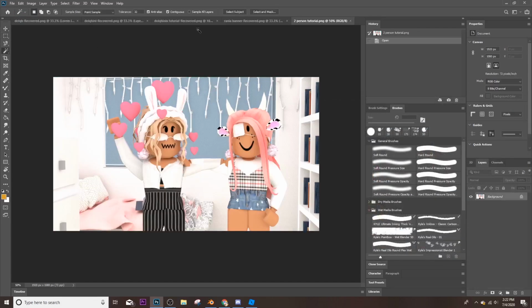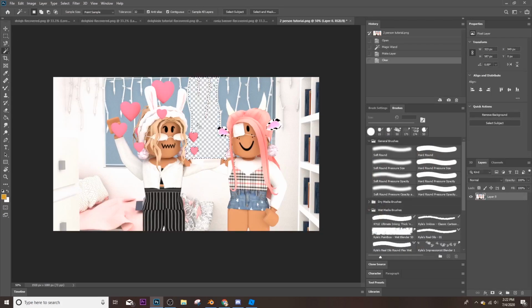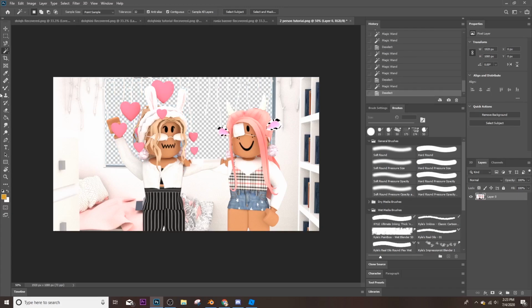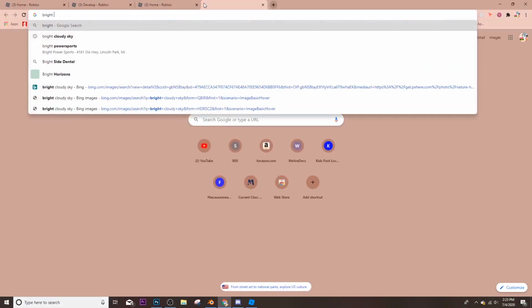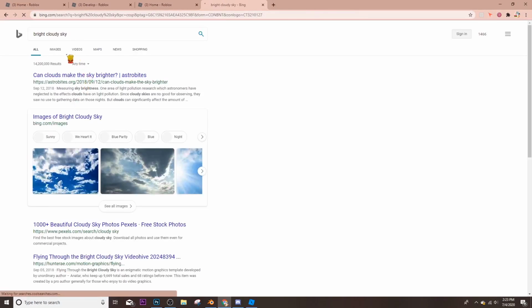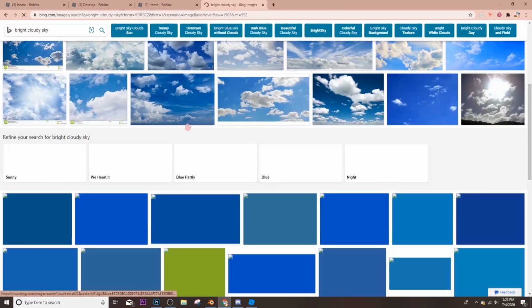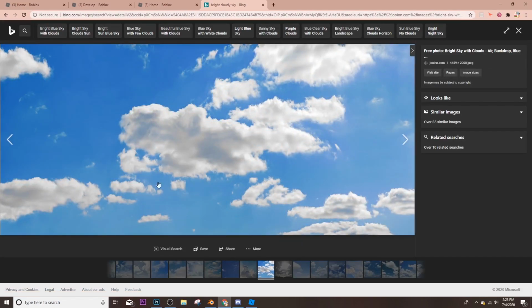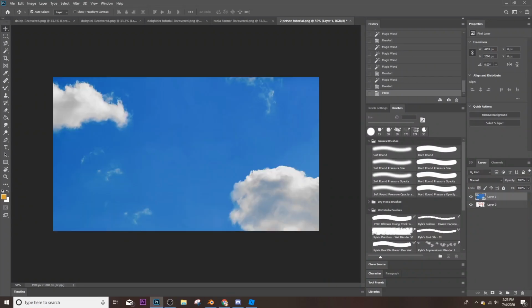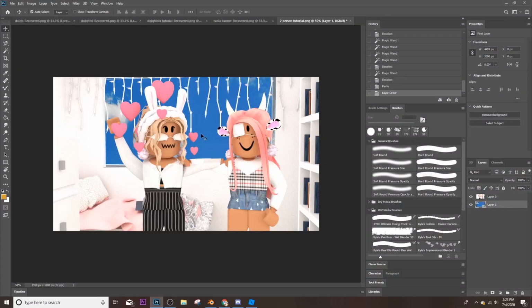So the first thing I'm gonna do is change the window color. So I'm gonna go ahead and use the wand tool and just get rid of all that blue. Alright, so I got rid of most of the blue, and now I'm gonna go on the internet and search up bright cloudy sky. I'm gonna go to images, and this one seems nice. Copy image, paste it into here, boom. Now I'm just gonna like move it around.